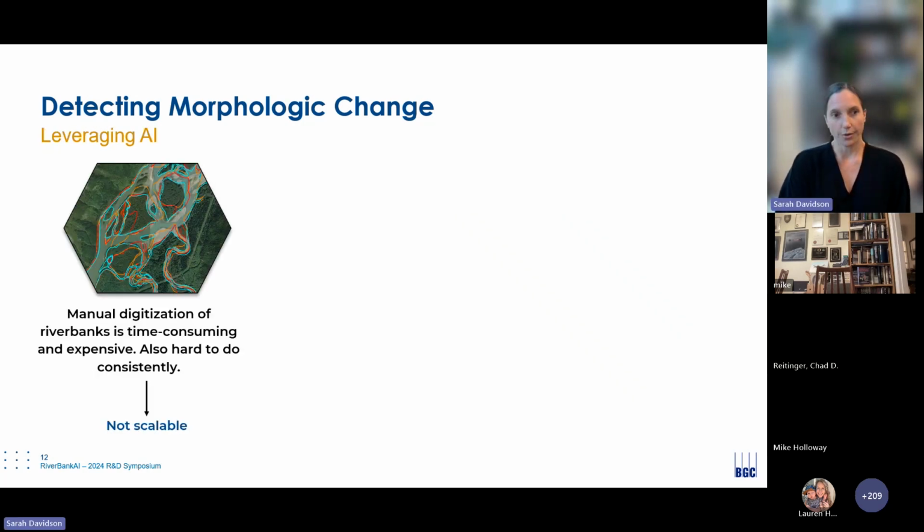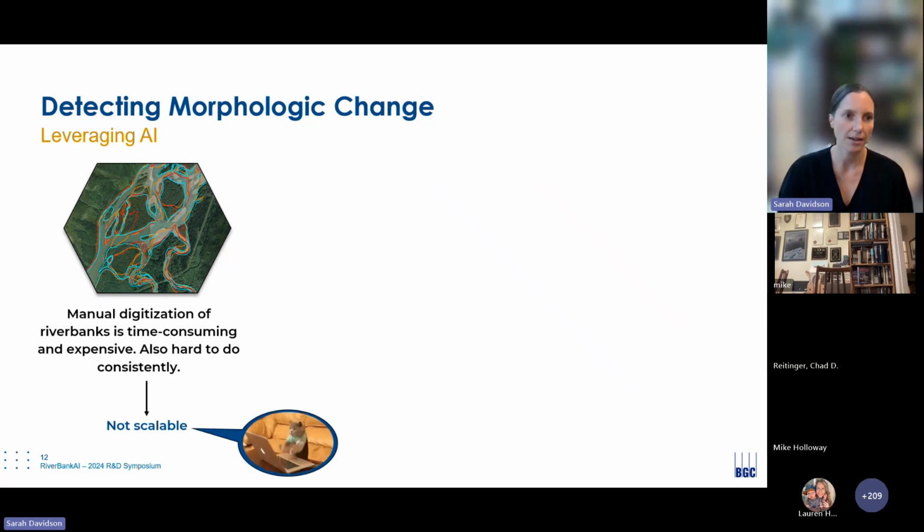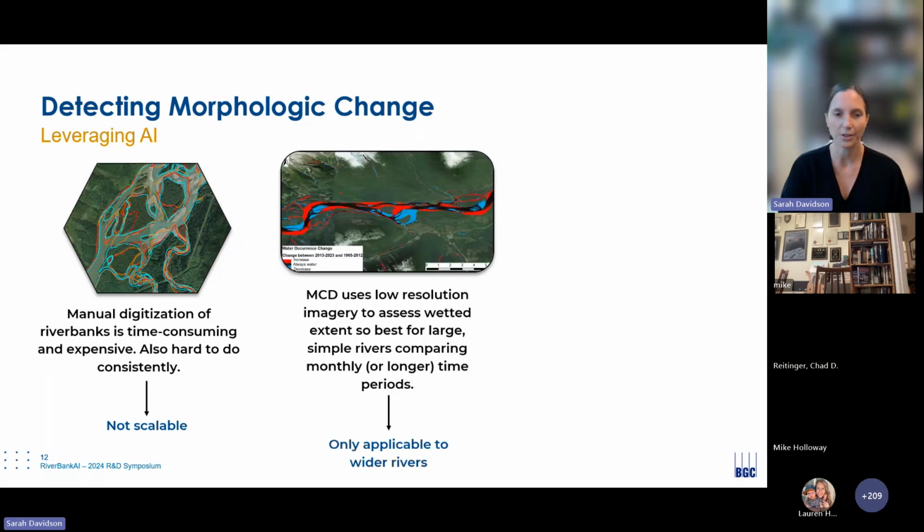So these approaches are great, but they have their limitations, just like any approach does. Manual digitization is obviously a very big pain in the butt. I spent the first several years of my time at BGC doing hundreds of these, and it is very time consuming. For morphologic change detection, the tool works really well for large rivers and can use fairly low resolution imagery, but because it's looking at periods of time, it is beneficial if it's comparing two periods to each other rather than looking at changes from one single image or event. And also because of the resolution that's often used, it's more applicable to wider rivers.